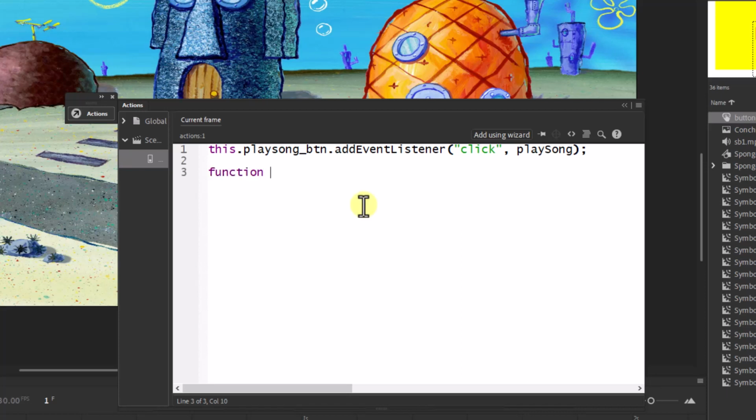I'm going to say function, playSong, spell it exactly the same way with the uppercase S. This is called camel case. We have two words together. We're not allowed to have a space when we use code, so we uppercase the first letter of the second word to let everyone know this is the second word, but we're just not allowed to use spaces.